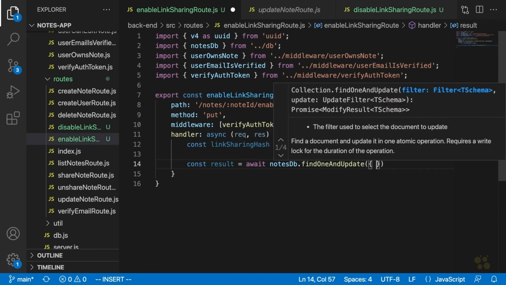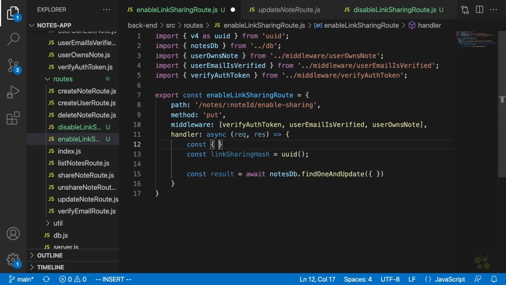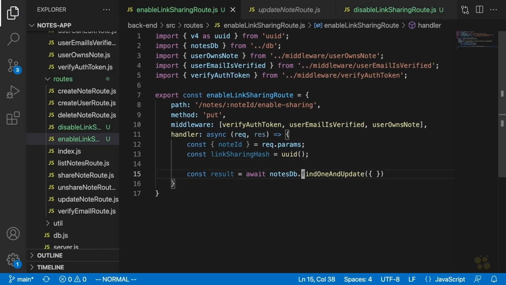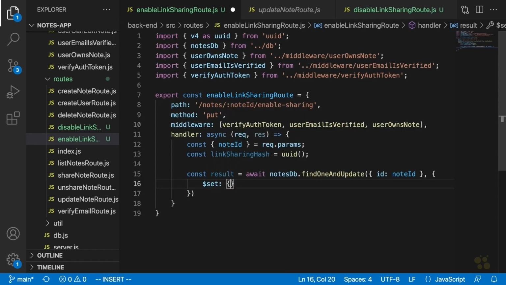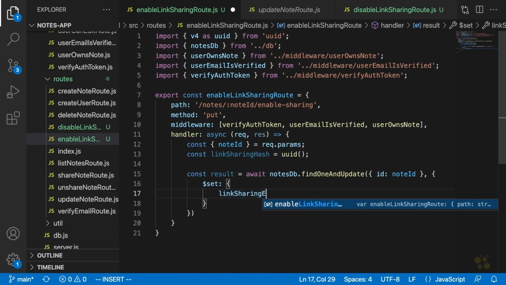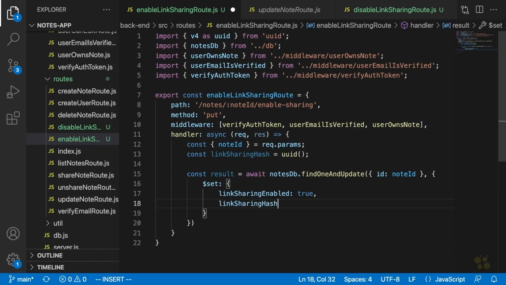And of course, we're going to want to find the note with the ID up here in the URL parameter. So we're going to have to get that by saying const note ID equals request.params.id. And then down here, we'll say ID note ID. And the updates object here is going to look like this. We're going to say $set. And we're going to set link sharing enabled to true. We'll say link sharing enabled true. And under that, we're going to insert the link sharing hash that we generated up here.